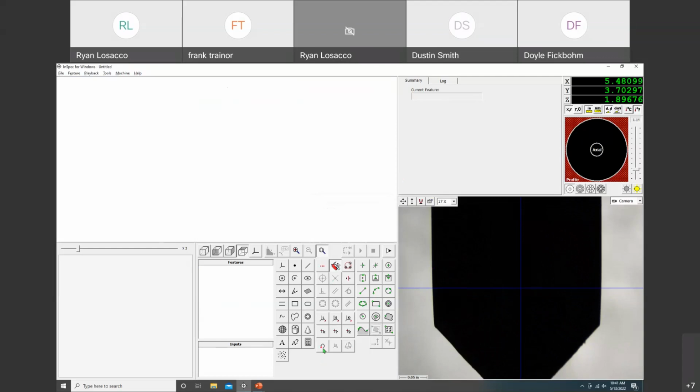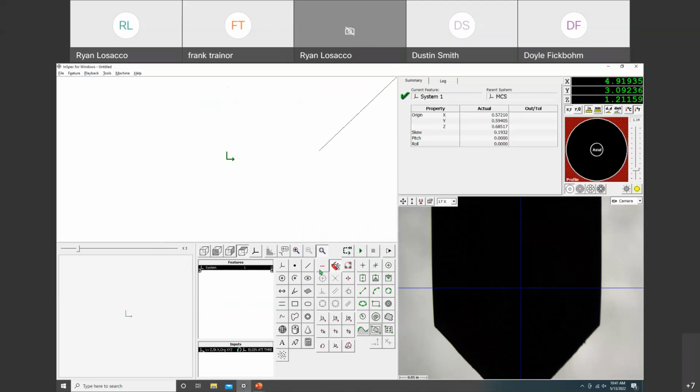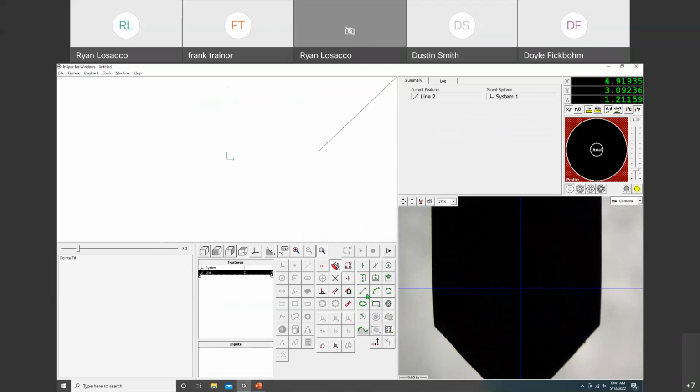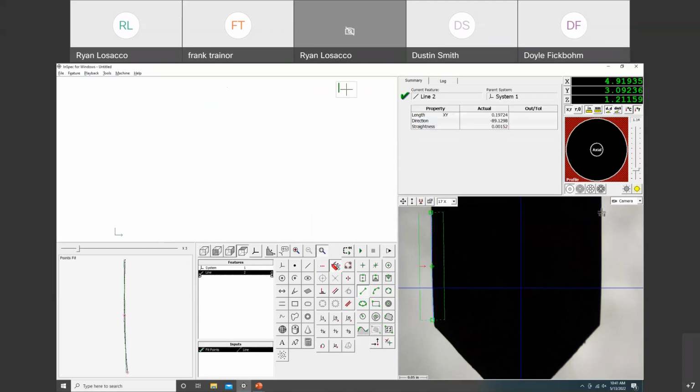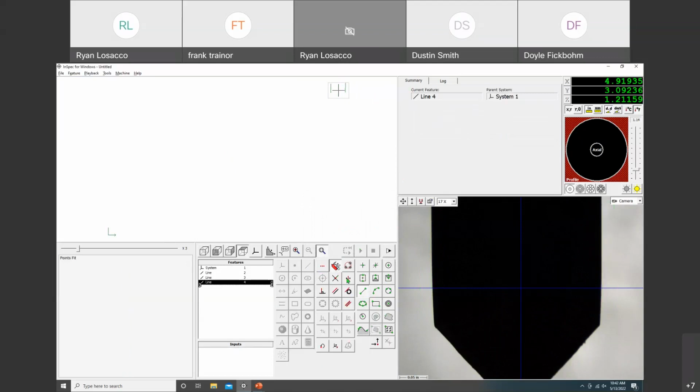So I'm going to do recall one of my systems that I want to use. I'm going to do line, F-scan line, and I'm going to take the left edge of my part, and then I'm going to come over here and take the right edge of my part. So now I have my two edges going on here. Then I can click line, and I can come to our bisect. So think of bisect as our center line, our center edge.